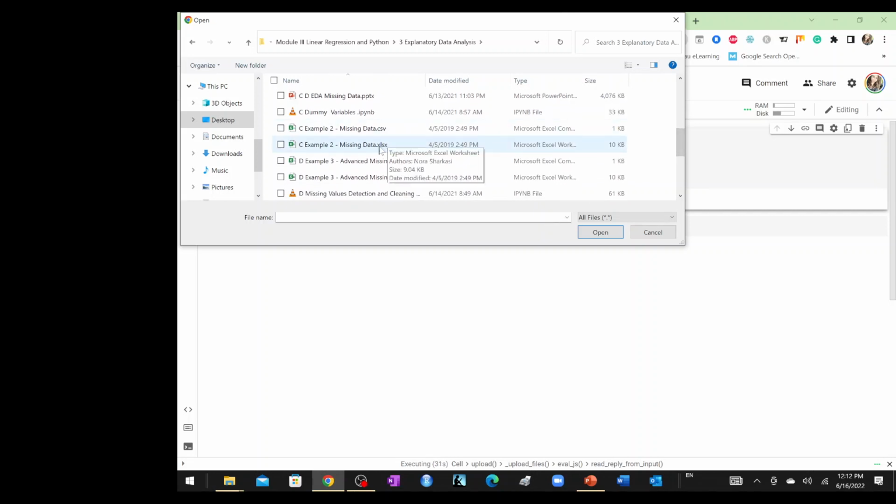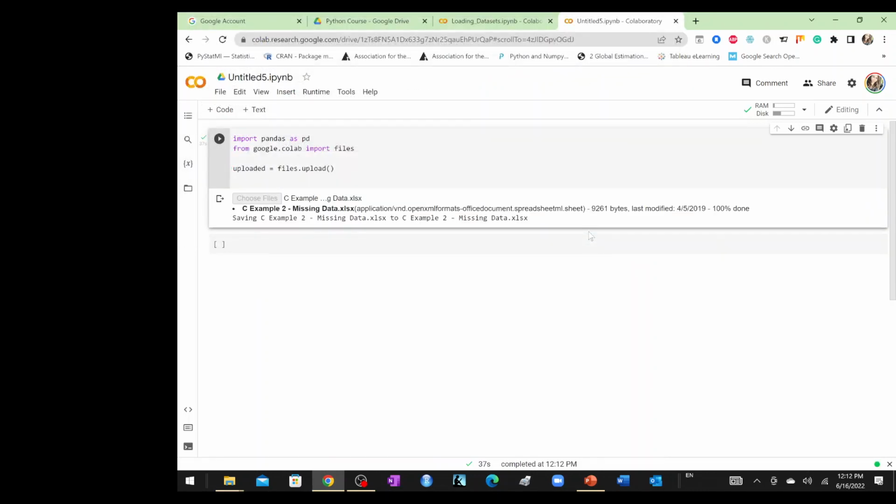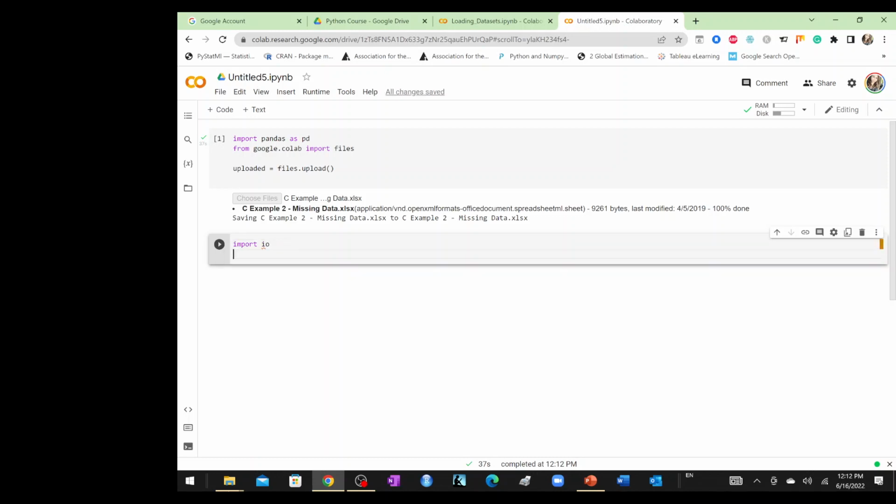C missing data, and I want the Excel, XLSX. All right, so now the second part would be import io. Import io. And now we are going to store the data set in a data frame, and using the pandas read_excel, we are going to read the Excel file.